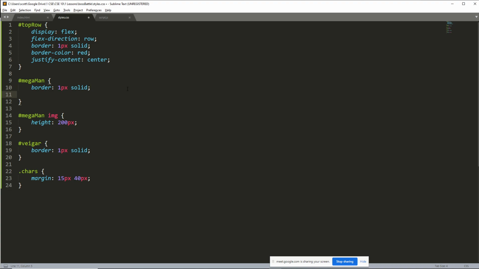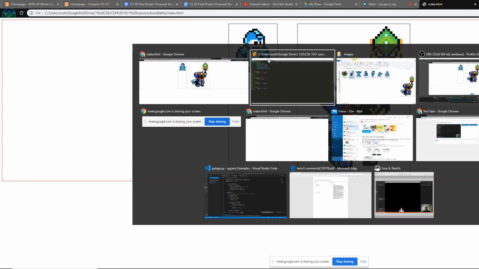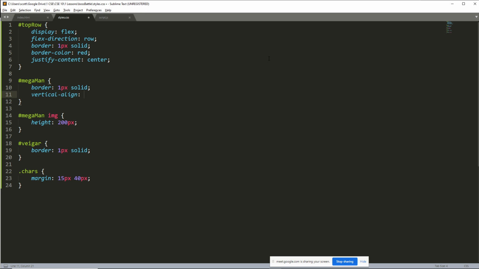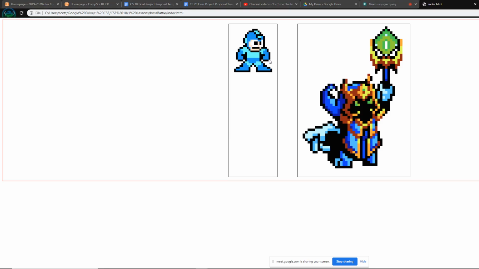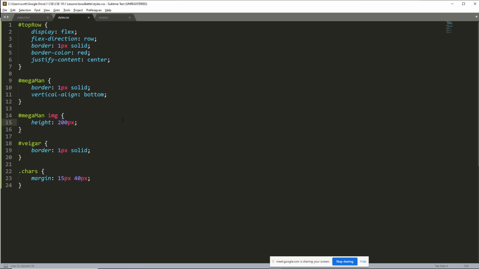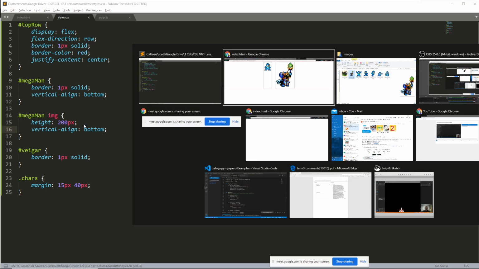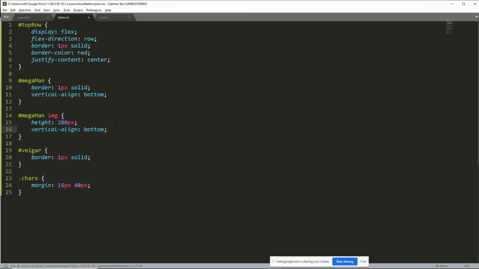And I want him to be at the bottom. I don't want him flying up there. So let's do a vertical line, bottom, and see. No, that's not going to help. Sometimes maybe I have to do it to the image itself. No. Okay.